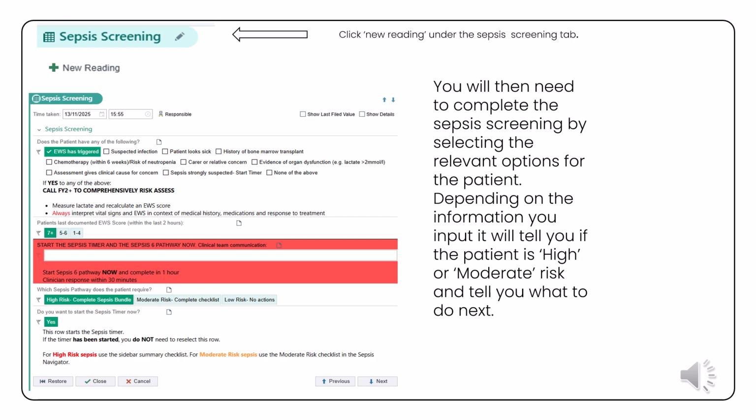If the patient had observations taken within the last 2 hours, Hive will automatically identify if their EWS has triggered and highlight the relevant boxes for you. In this example, the patient had an EWS of 7 or more and therefore triggers for high-risk sepsis and the timer needs to be started.